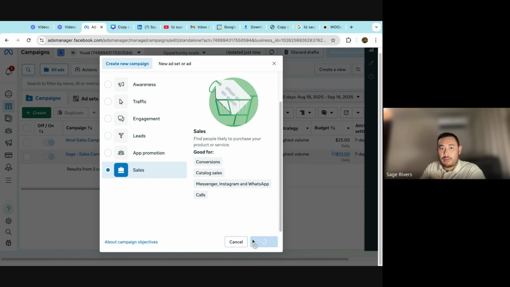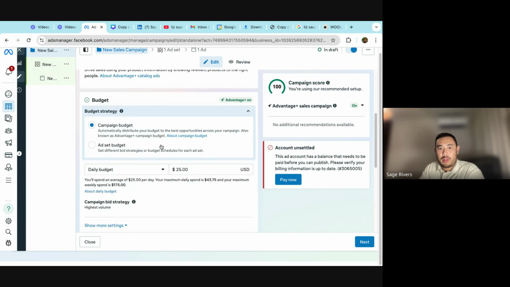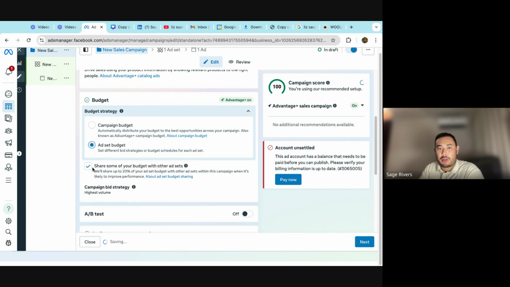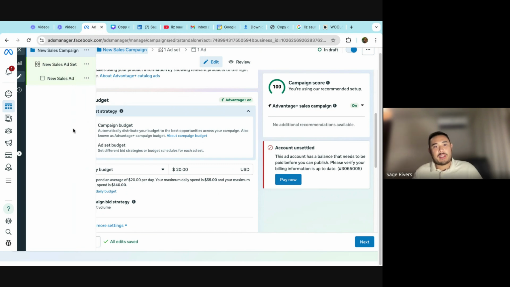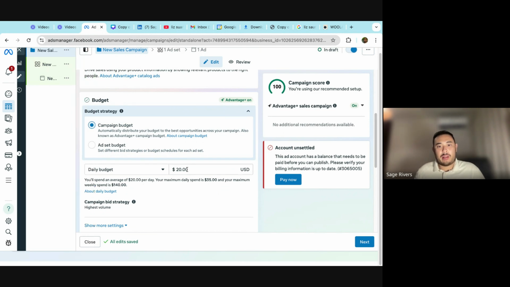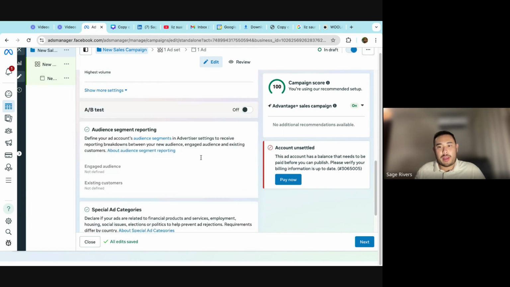That being said, we'll go ahead and start this up. Auction type, or buying type, is auction, which means you're bidding against other people within your similar category. You're going to set your budget. I would set campaign budgets. You can also set ad set budgets, but I would say campaign, because as many ad sets as you add, it's only going to spend the amount that you've put here. That being said, you can also do A/B tests.